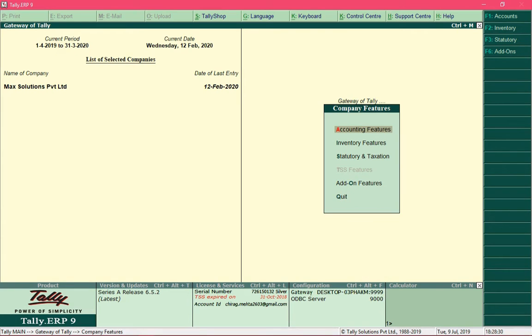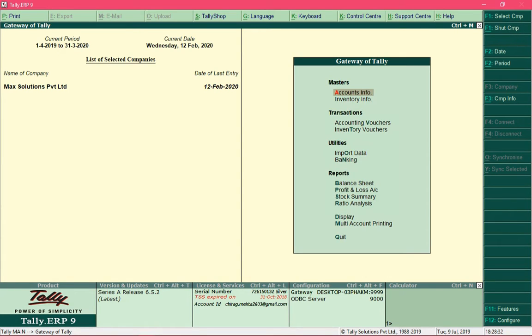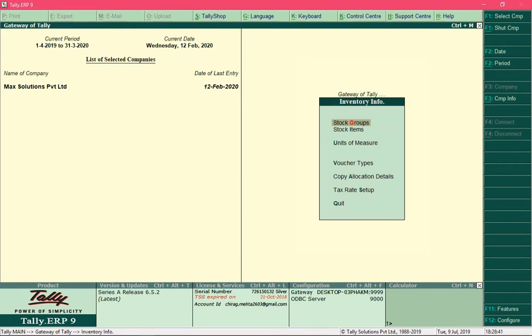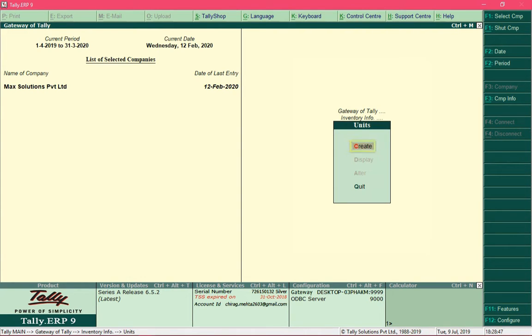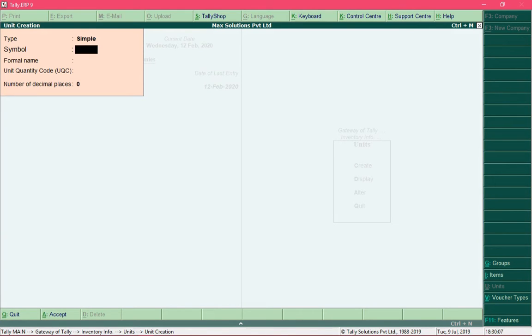Press the escape key to reach the Gateway of Tally. So now let's proceed to create stock units. Select the option Inventory Info and press enter, and select Units of Measure and press enter. And select Create and press enter. The unit creation screen will appear.